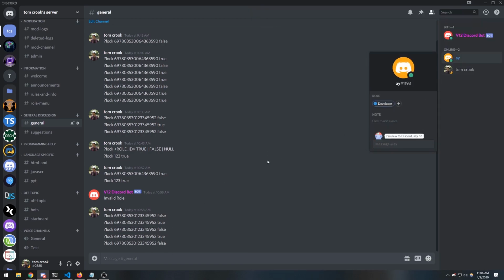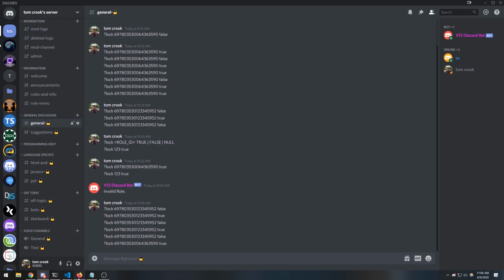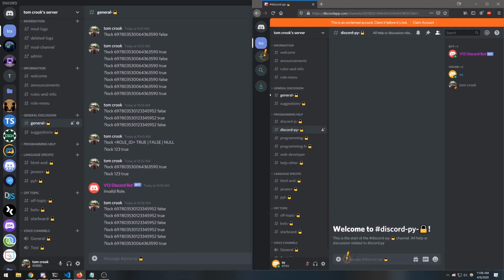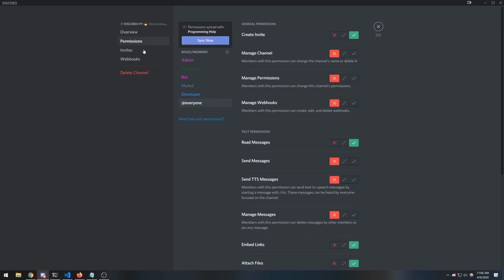Now, like I said, if I were to use the everyone role, and if I were to lock, it is locked, but it's locked for everyone. I can still send messages because, let's say we're in Discord Pi, for the developer role we have the send messages permission overriding @everyone. So make sure you understand this. You have to play around with your permissions.